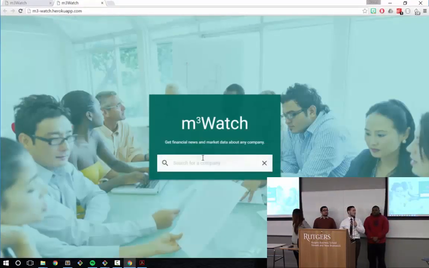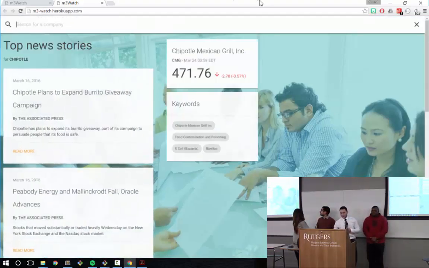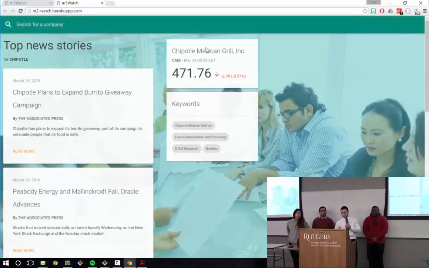So for a first-time investor, you're going to obviously want to make a smart choice in investing, so I'm going to pick a popular company, Chipotle. As we see, Chipotle's stock is falling. What it does is we have our box that shows keywords related to Chipotle, and out of these keywords we have E. coli, not great, food contamination and poisoning, not great, burritos, pretty good, and Chipotle Mexican Grill.